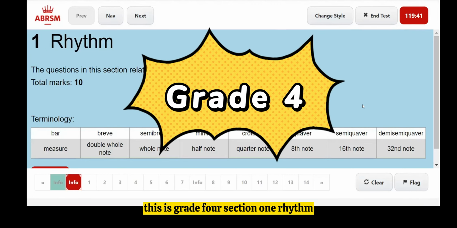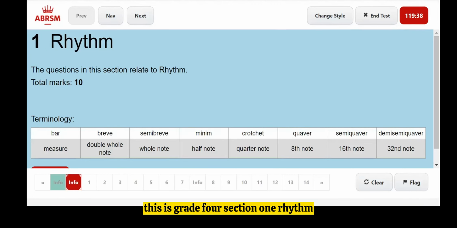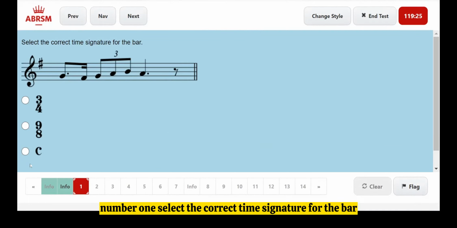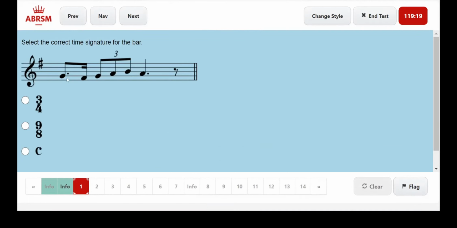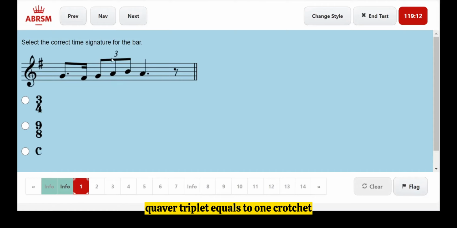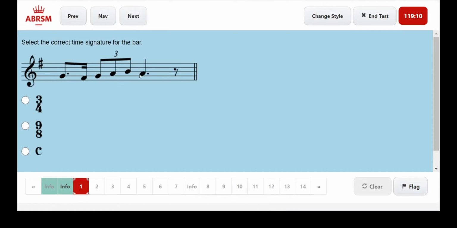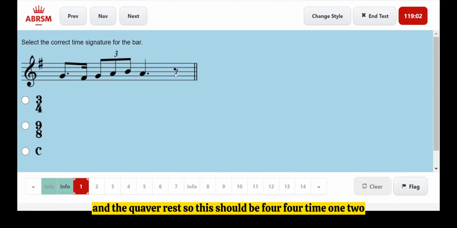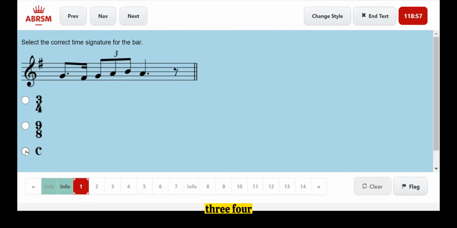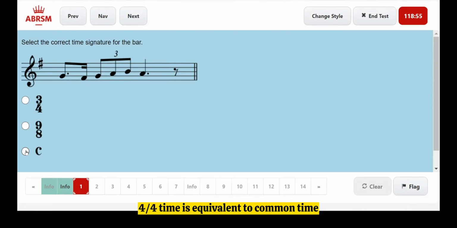This is grade 4, section 1, rhythm. Number 1, select the correct time signature for the bar. The first group is a crotchet. Second group, quaver triplet equals 1 crotchet. Here is the third crotchet with a dot and the quaver rest. So this should be 4/4 time. 1, 2, 3, 4. 4/4 time is equivalent to common time.